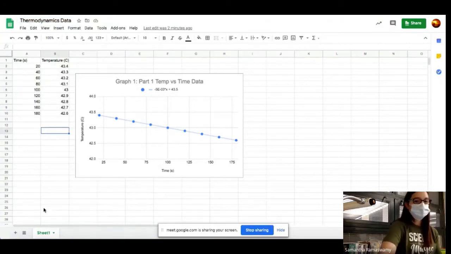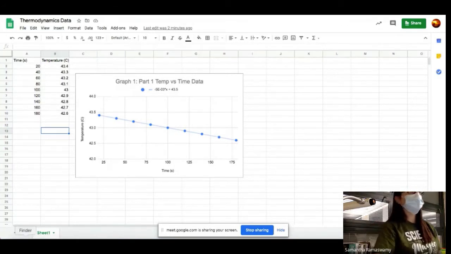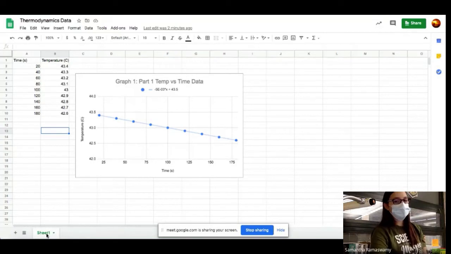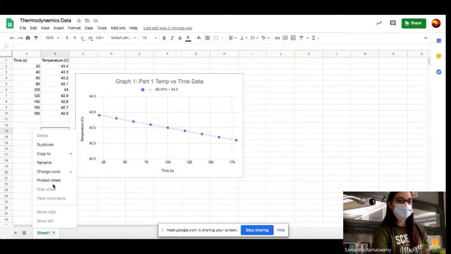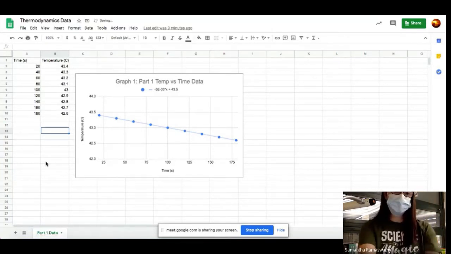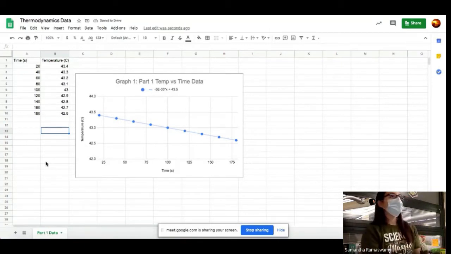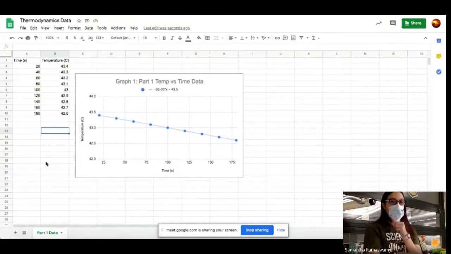And then another useful thing to do, since we want to put all of our graphs in one Google Sheet, if you want to make it easy to find everything, we can actually make every set of data a different sheet down at the bottom. So down here at the bottom where it says sheet 1, you can click on the little arrow, or you can right click and choose rename. So I could actually rename this part 1 data. And then tomorrow we'll actually look at part 2 reaction 1, part 2 reaction 2, and part 2 reaction 3. So then we'll have 4 different tabs in the Google Sheet.